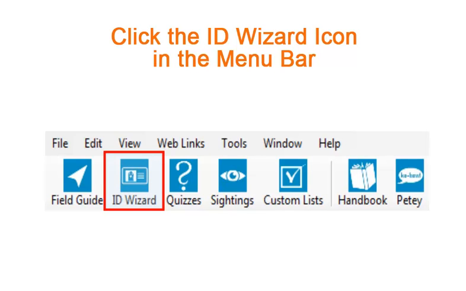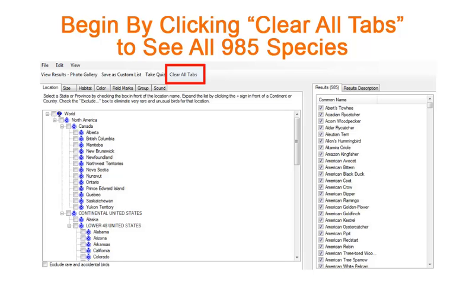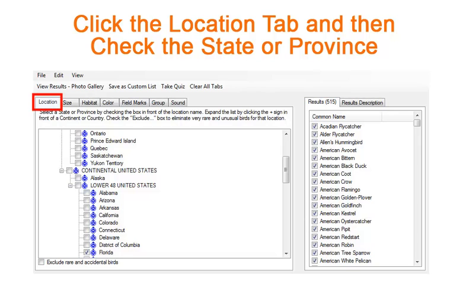Click the ID wizard icon in version 7. Click Clear All tabs so that we can see all 985 birds of North America. Start by clicking the Location tab, then check the location where you saw the bird. You can click the plus or minus sign in front of the continents to expand the list. Notice on the right that the total species has gone down.